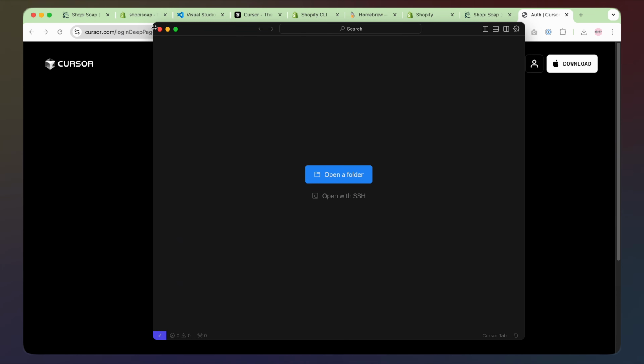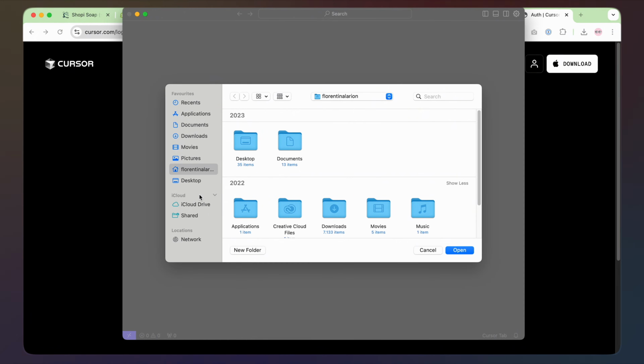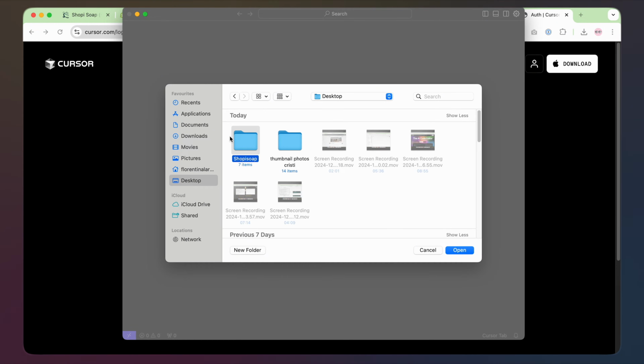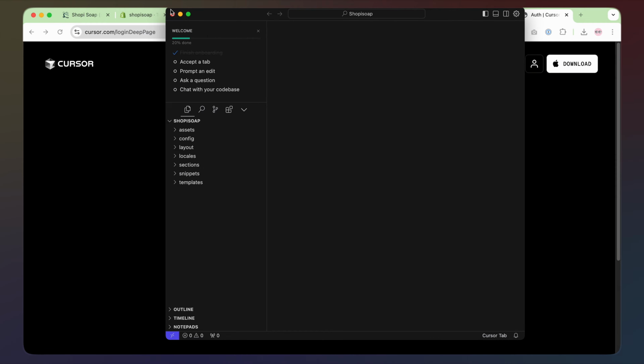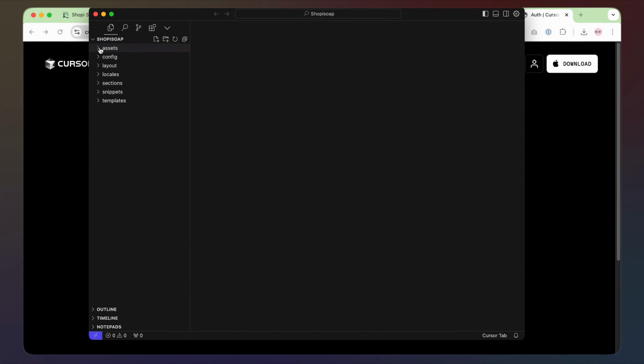And this is how Cursor looks like. It doesn't look like much because it's empty now. I'm gonna go ahead and open a folder, and I'm gonna go to my desktop and open the Shopee Soap folder that I just created. And now we can see how Cursor looks like. We have this welcome. I'm gonna close that, and these are my files.